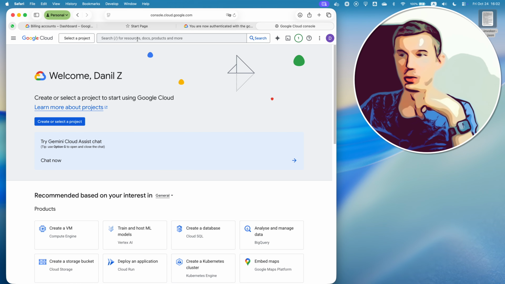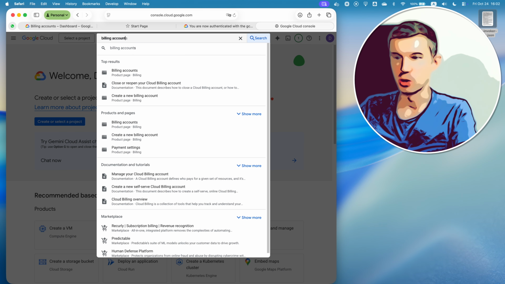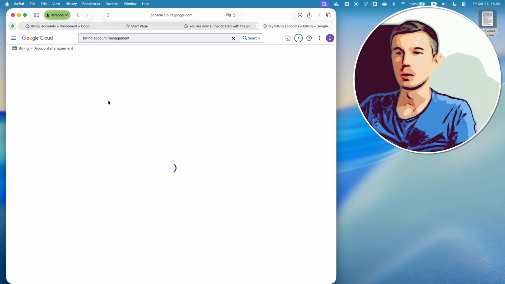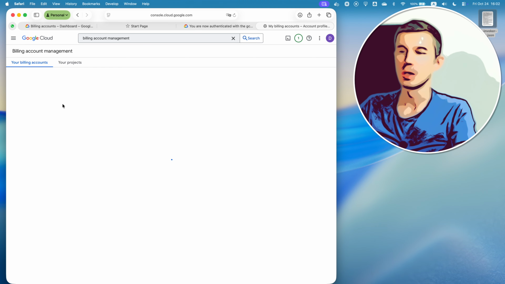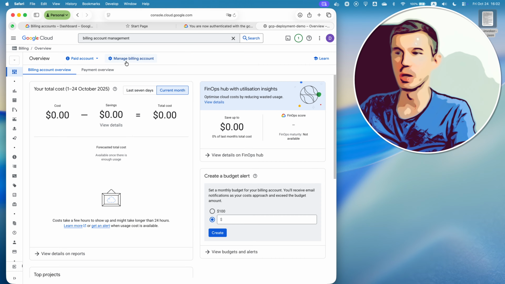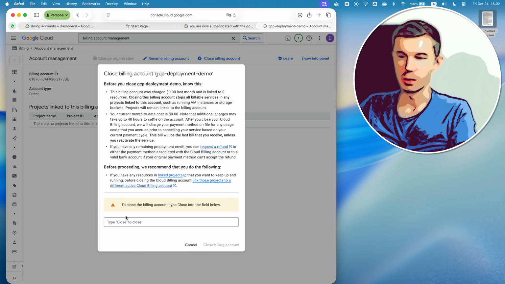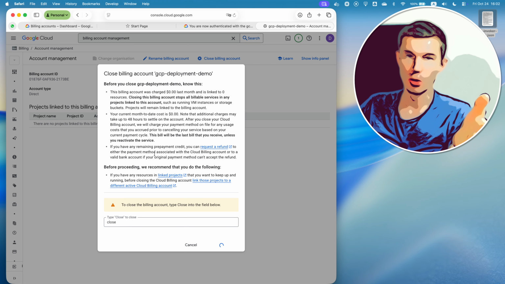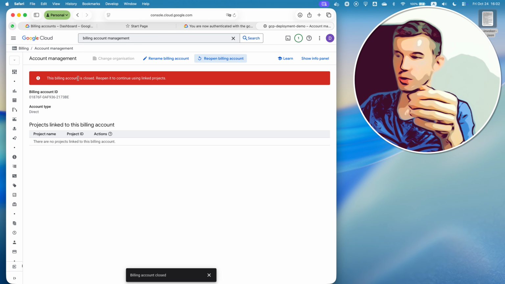So here in the console, you go into the billing account management right here. If you go back a little, you will see that you have only one billing account, GCP deployment demo. Let's go inside of this account, and up in here you have manage billing account and close billing account. It's going to ask you to write close, and here we go. Now our billing account is closed, and we're not going to invoke any costs for any resources on Google anymore.